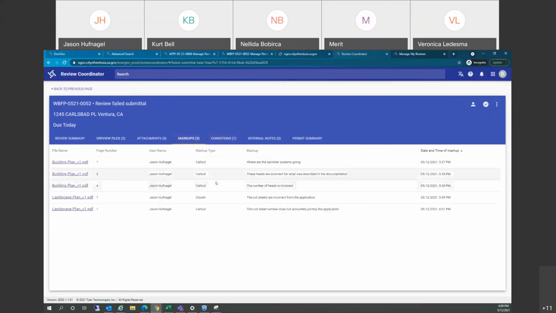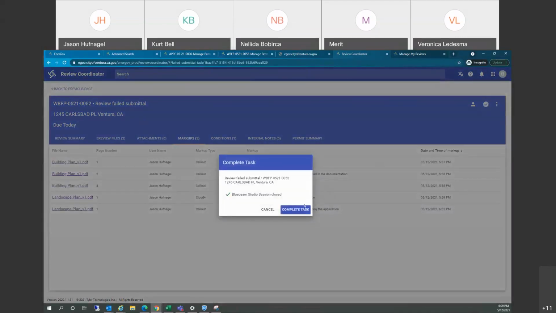All right, as you see right here, I have 5 different callouts. I have a Cloud Plus different callout here as well. These are all the markups and tells me what pages they were on. Boom, boom. And I'm just going to hit this button right here and I'm going to close this review and it's immediately going to go right over to the citizen for resubmittal of these documents.